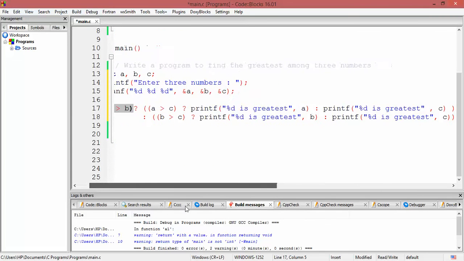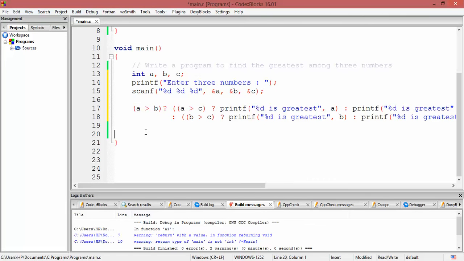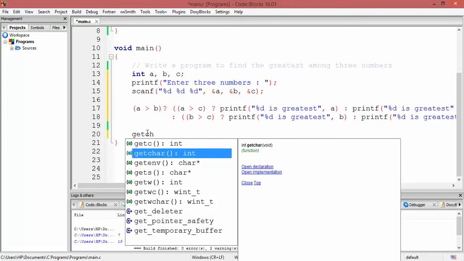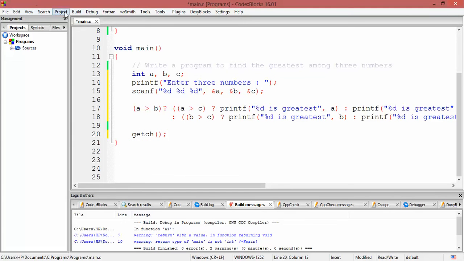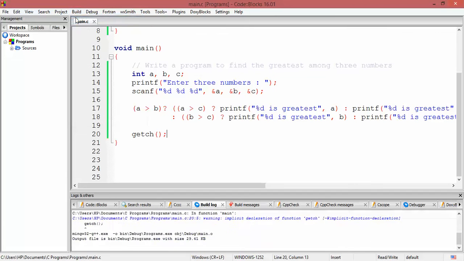It has become quite long, but it is a good example of how we can use a ternary operator to write some very succinct program. Had we written an if else block, it would have been a relatively bigger program, right? So we can use the ternary operator to write some succinct code. So you would put a getch over here, and then we would build it and see whether it is working fine or not.